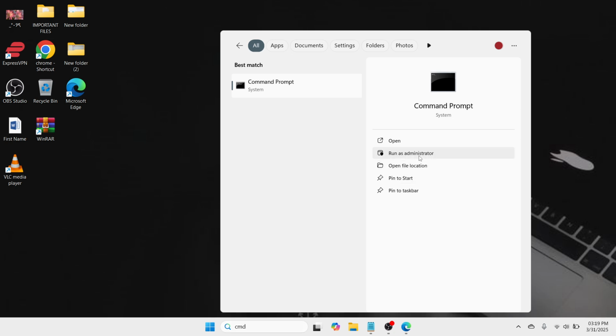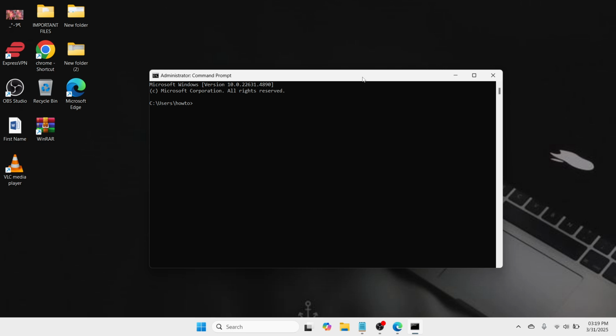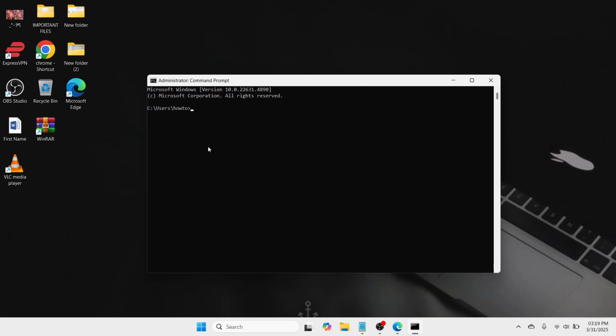Okay, so go with run as administrator. And if your user account control would ask you to say yes, simply proceed with yes so that you would be able to open this window.